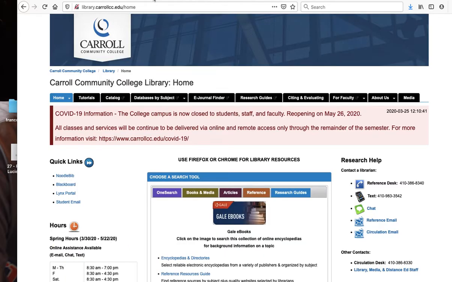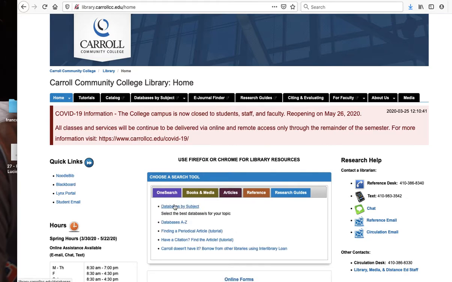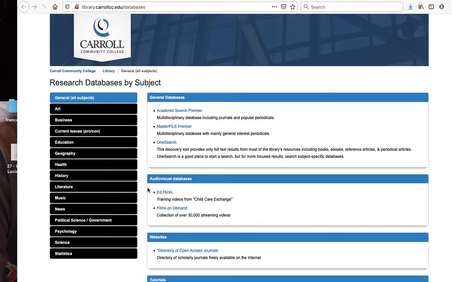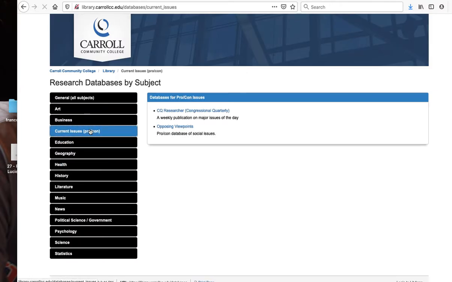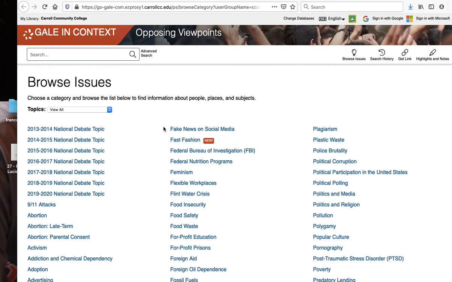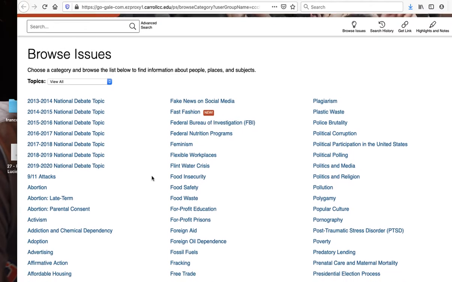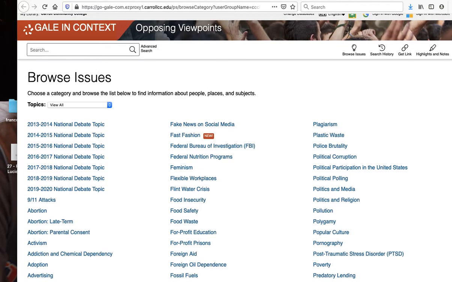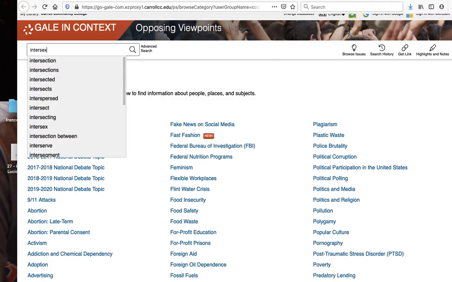The Carroll Library has subscriptions to 2 current events databases, Opposing Viewpoints in Context and CQ Researcher. We'll find them by clicking Articles and then Databases by Subject. Let's start with Opposing Viewpoints. In this database, you can search by keyword or scroll for major topics. Within each search, you will find sources categorized by type.